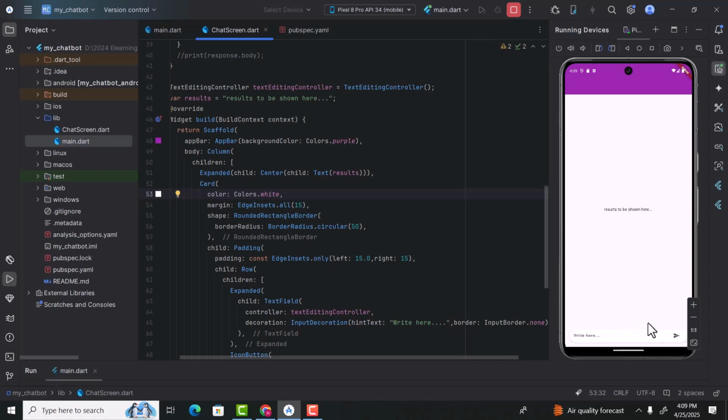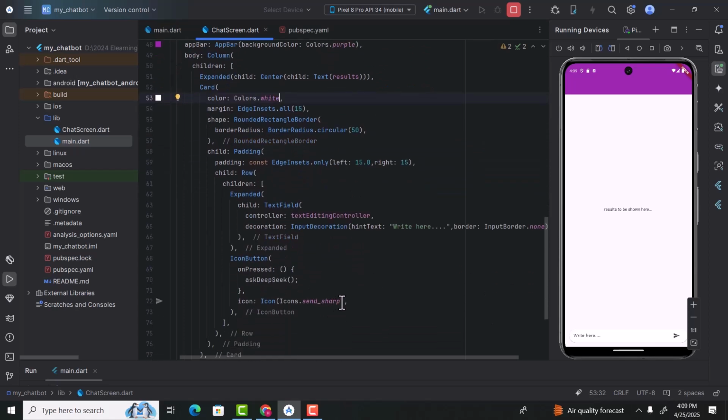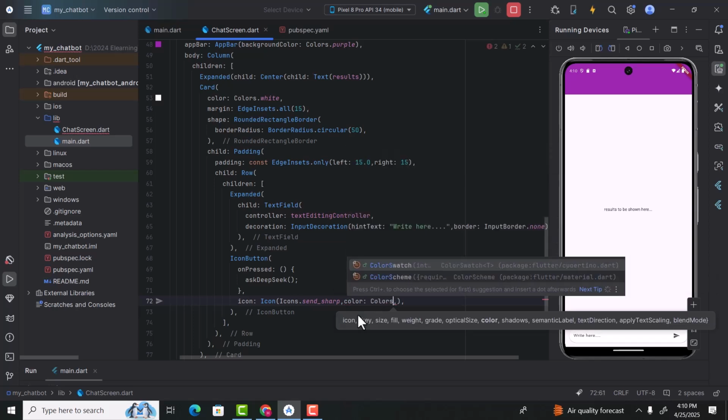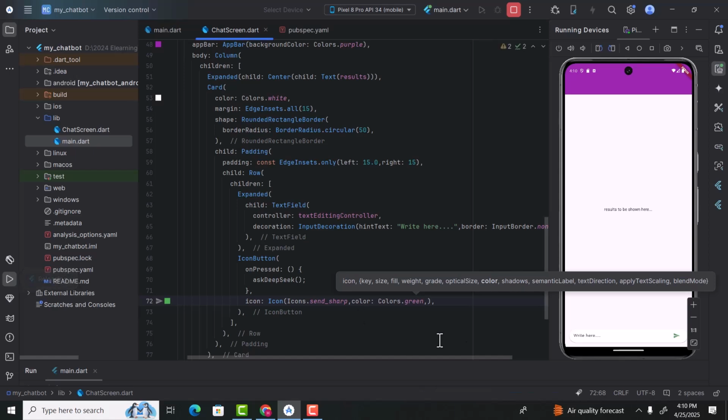Similarly, you can notice we also got this icon button here. And here if you want, you can apply any color that you like. Like in our case, we are going to make it green. So here I am going to set the color property for this icon. So Colors.green, and then press Ctrl S. And there you can see now this button is green and it is looking better.